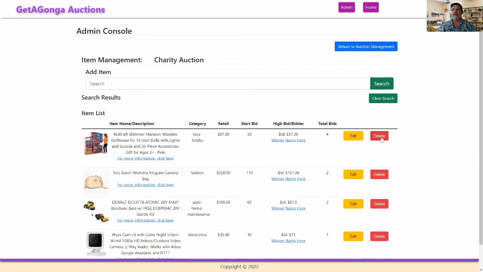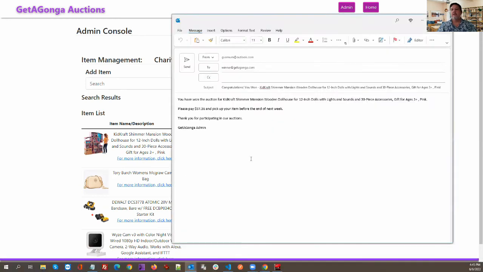They can also delete an item. If they want to send to the winner at the end of the auction, they would click here. This brings up an email from the default email program. And it'll be sent to whatever the winner's address is, saying, congratulations, you won, the name of the item, and then you have won the auction for KidCraft, item. It also tells, please pay $57.36, pick up for the end of the week. Thanks for participating, GetAGonga admin.